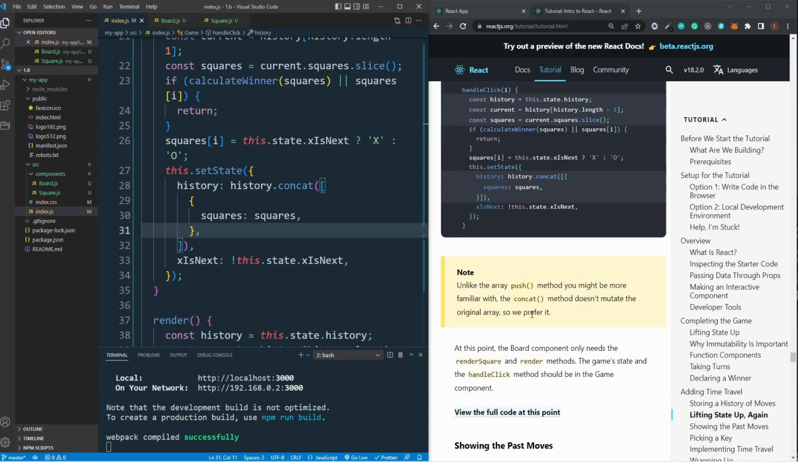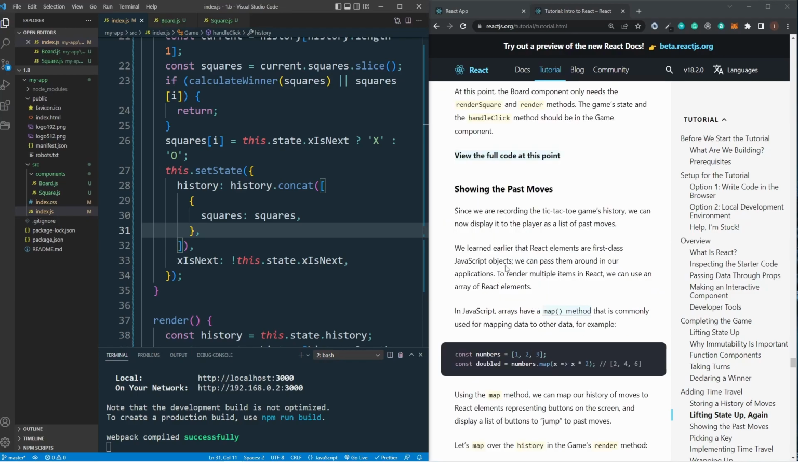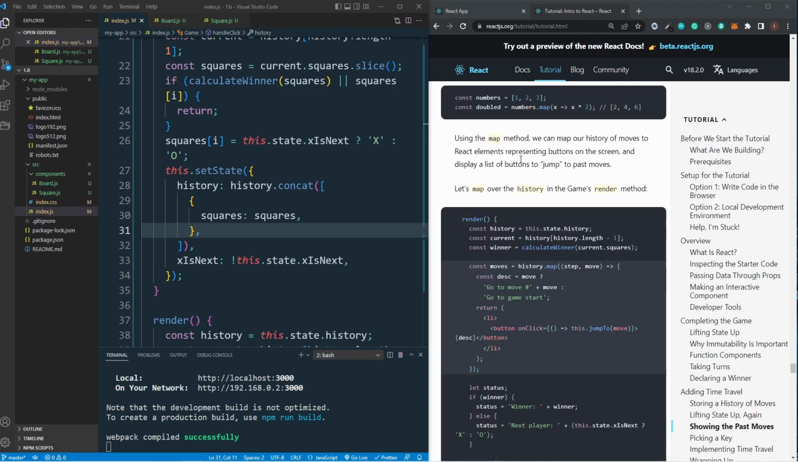Instead of the array push method, we're using the concat method, which doesn't mutate the original array, so we prefer it. So let's show the past moves. Since we are recording the Tic-Tac-Toe game's history, we can now display it to the player as a list of past moves. In JavaScript, arrays have a map method that is commonly used for mapping data to other data. Using the map method, we can map our history of moves to React elements representing buttons on the screen and display a list of buttons to jump to past moves.